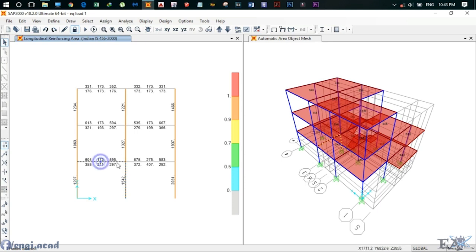If we see the beam, we see the reinforcement at three places, that is at the edge, at the middle, and at the edge again. This is the top reinforcement and this is the bottom reinforcement. So we have to provide a reinforcement of 604 mm square at the top and 355 mm square at the bottom. That is basically the area of reinforcement that needs to be provided.